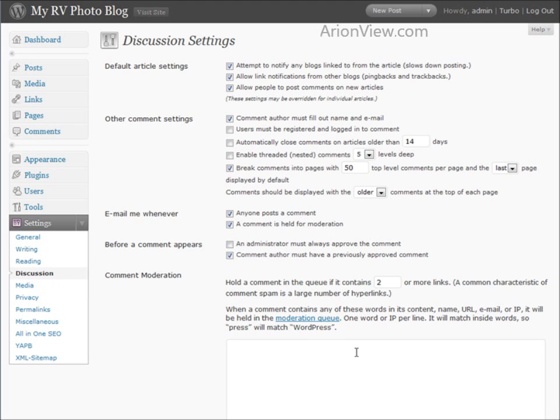Discussion, this is important. This is our comments. Now remember, we activated the Akismet plugin, so that'll look after a lot of the spam for us. But you want to decide if you're going to allow comments, and it's probably a good idea that you do. So make sure that you set this appropriately. Now I suggest that you uncheck the first two here, attempt to notify any blogs, link to from within the article, and allow link notifications from other blogs. You want to allow people to post comments on new articles.